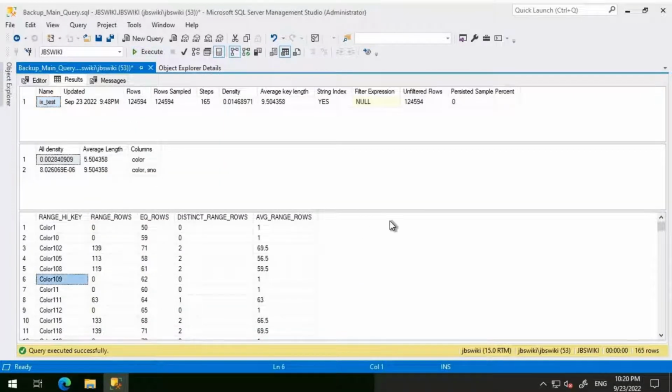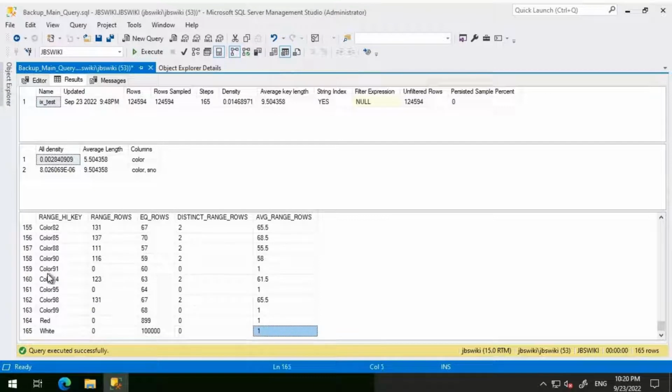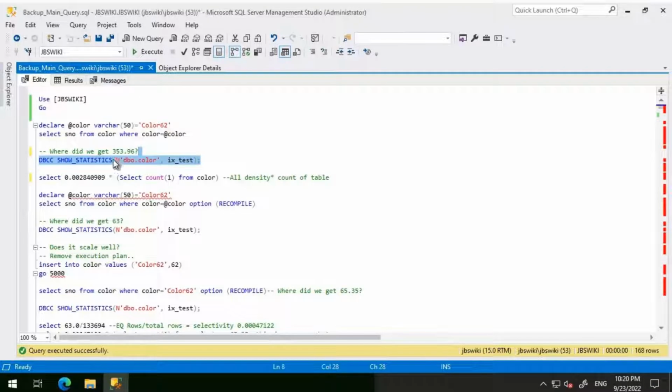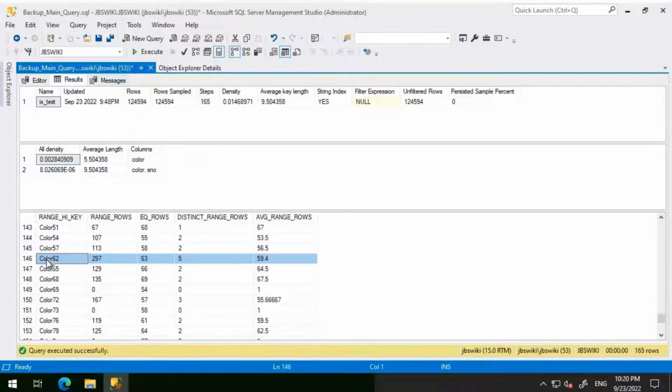And if I go to color 62, since that's the predicate value that we have used, what we are able to see is that as far as color 62 is concerned, we don't see that 353.96 value at all here. If you look at it, for color 62, the range rows is 297 and EQ rows is 63, distinct range rows is 5, and the average range rows is 59.